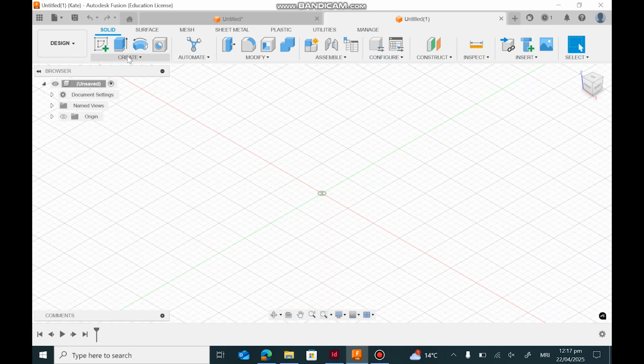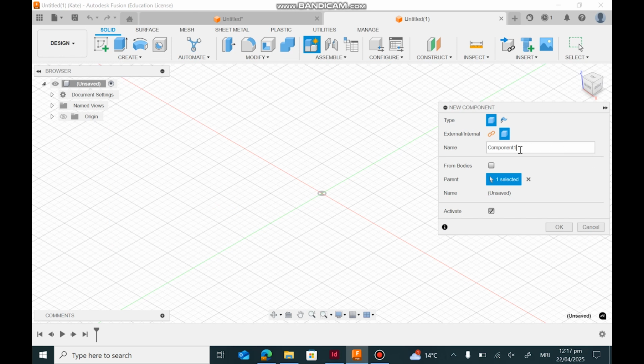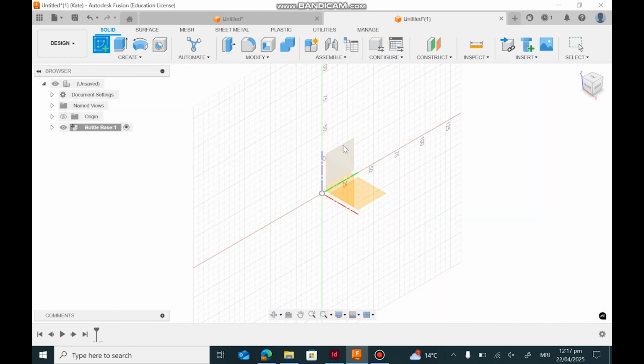The first thing I do when I start a new design is go in and make that component. So I'm making a bottle face. And I can just go OK or hit enter. Now I'm ready to go. So instead of creating a sketch on the ground, I'm just going to create it on one of the walls. Either one is fine.